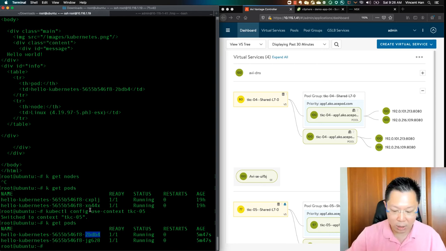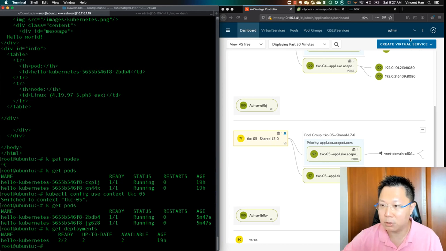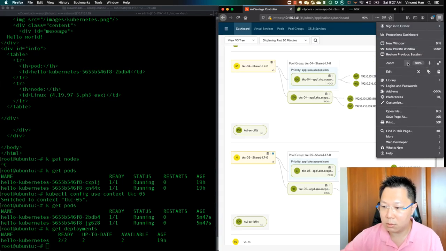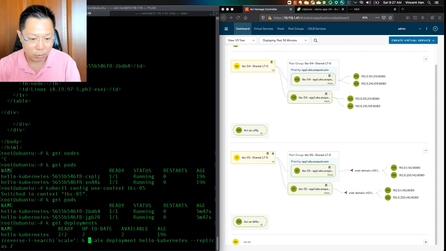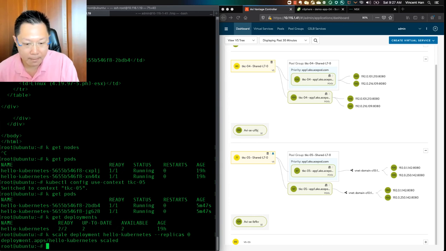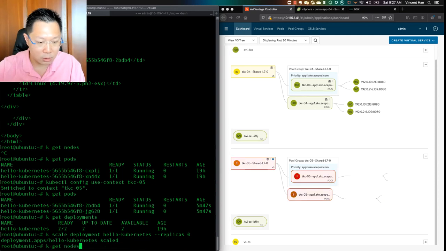Okay, so I'm going to scale the deployments to zero, so that you can actually see. Let me show you over here. This is the beauty of the UI. Let me make it smaller a bit. You can see over here there's health monitor happening and they are detecting the ports that are running. So I'm going to scale the deployments to zero.